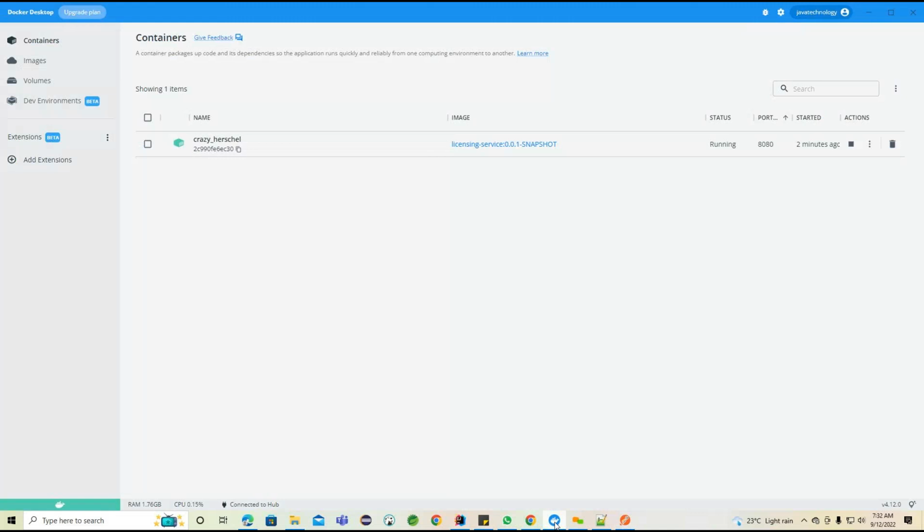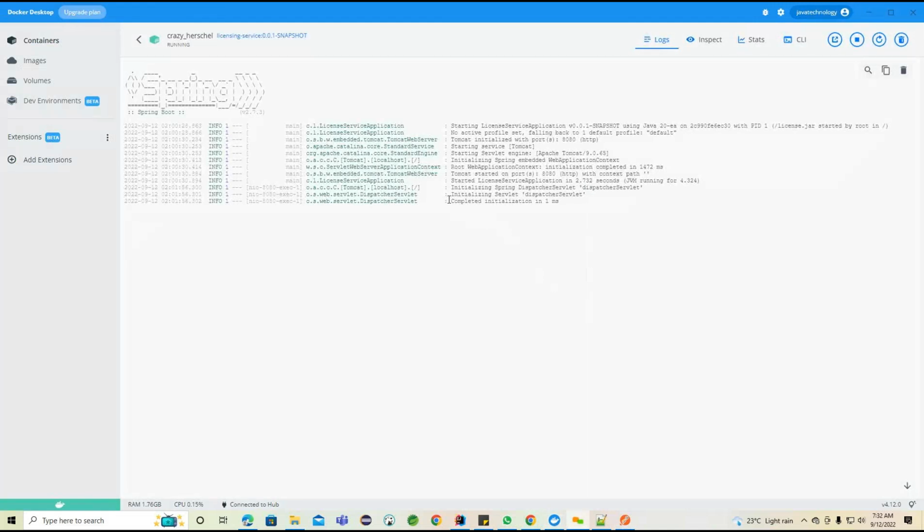Now, how can we identify whether this particular request is received or not? You can see it initialized the dispatcher servlet, and completed initialization in 1 millisecond. These are the lines we can easily identify, because after the startup, these three lines come whenever we hit the request here. So finally, this application is running with the help of this Docker.